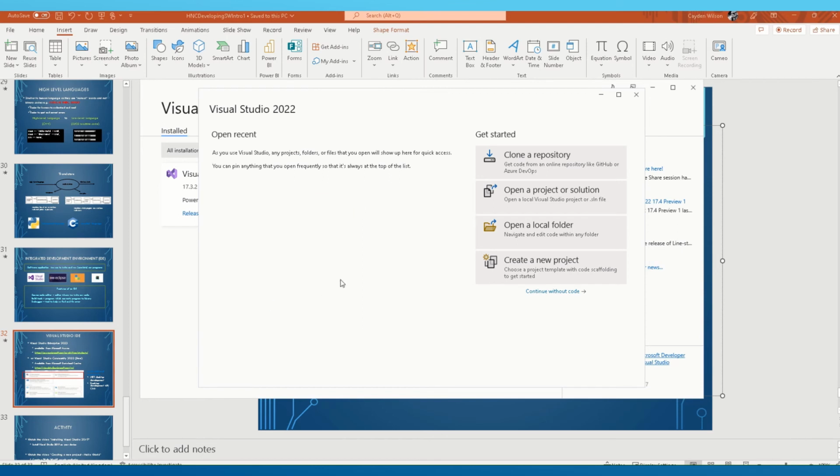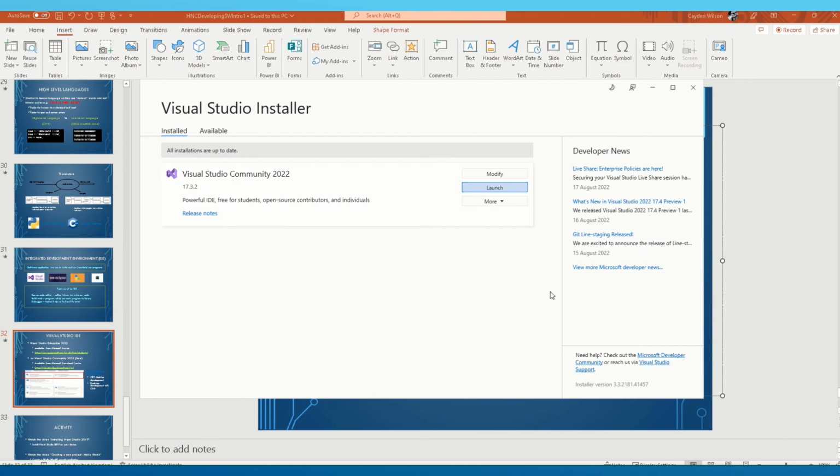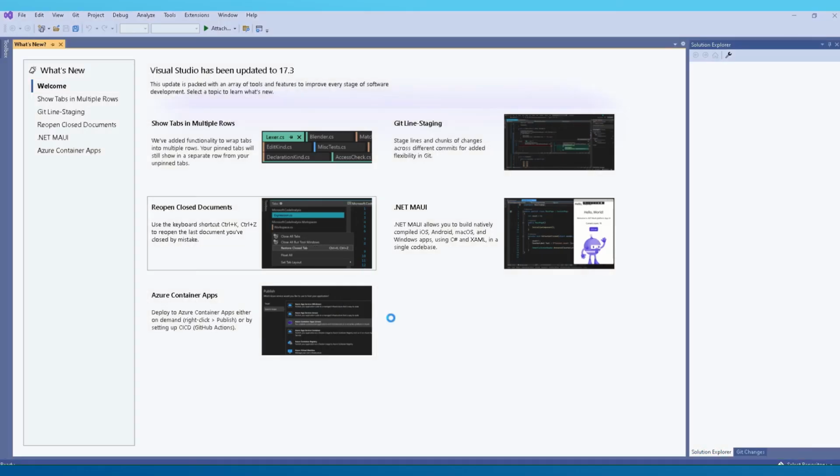So this is what you'll see. By default, when it launches, you can go straight in to creating projects, opening existing projects, etc. At the moment, we don't want to get started with anything, so we'll just click on Continue Without Code, just so we can get the environment loaded.